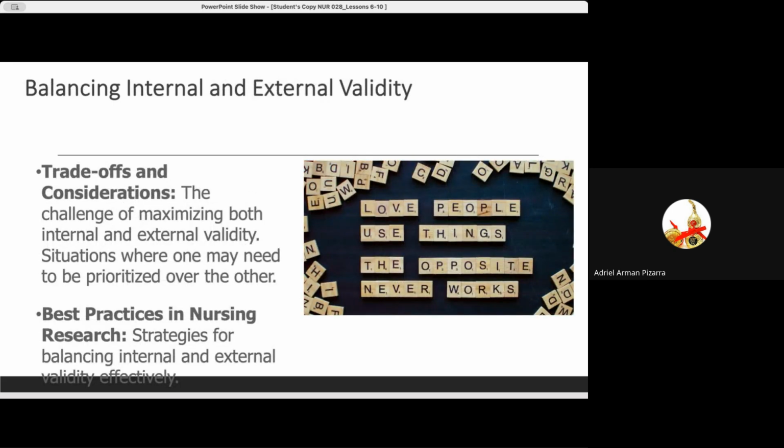So the challenge of maximizing both internal and external validity is that there are situations where one may need to be prioritized over the other. So there comes a time that we are considering internal versus external. It can be possible if we can somehow do both, but it will be best that we start with internal and then next is the external validity. All right.